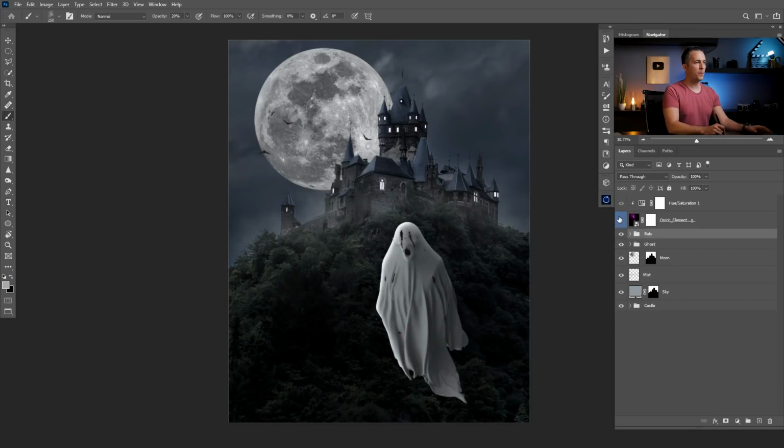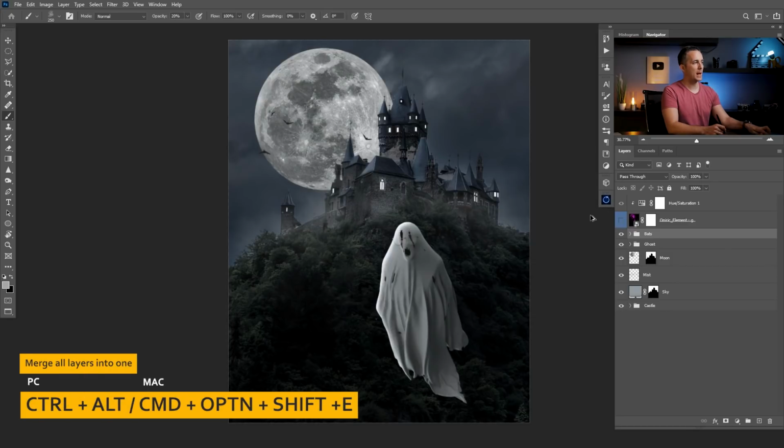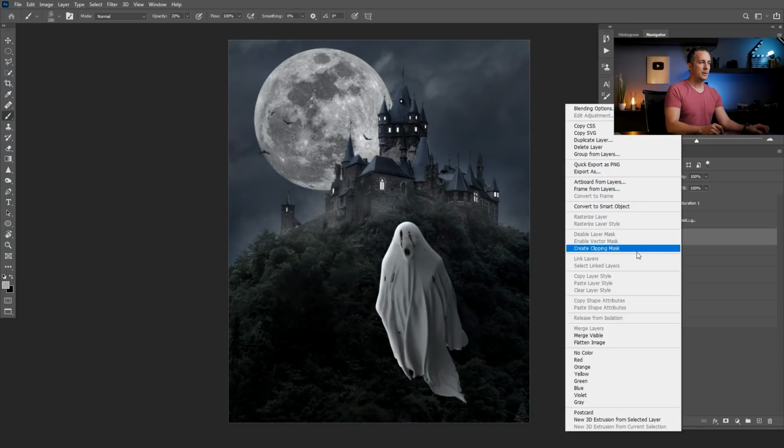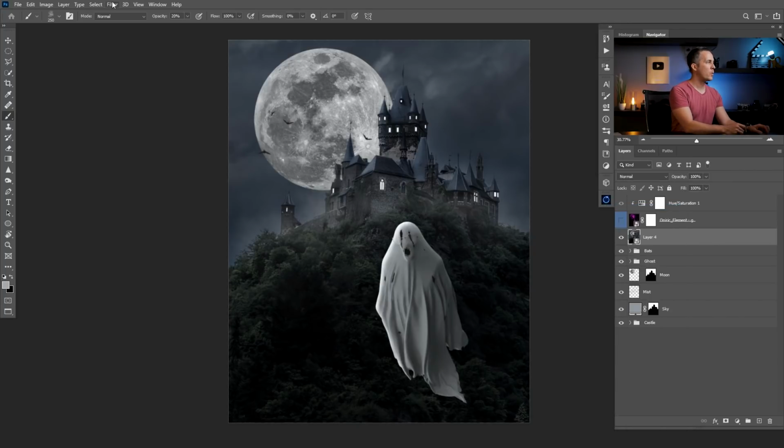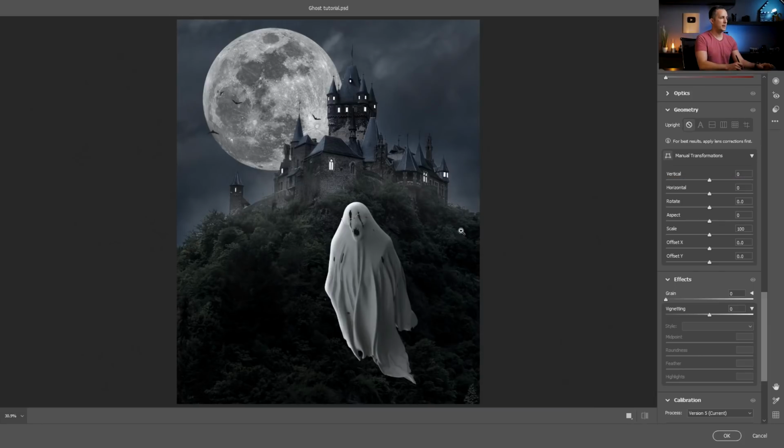And before I actually apply this glow, I can always apply it at the end of everything. I will group everything together, actually merge everything together with Shift Control Alt E, or Shift Command Option E on a Mac. Right click, convert to smart object, and then go right there to filter, camera raw filter, and just do a little bit of color grading.